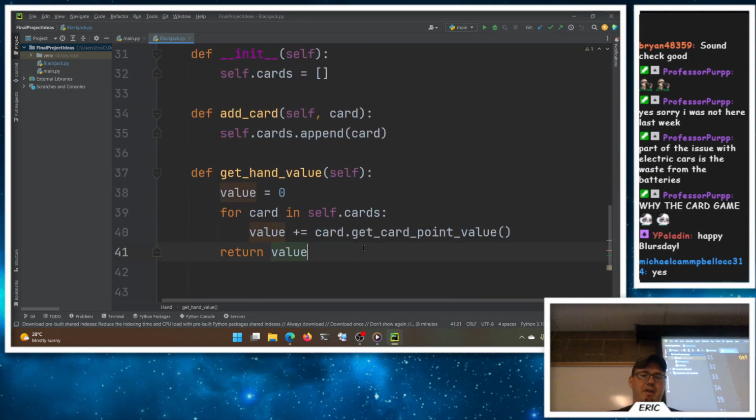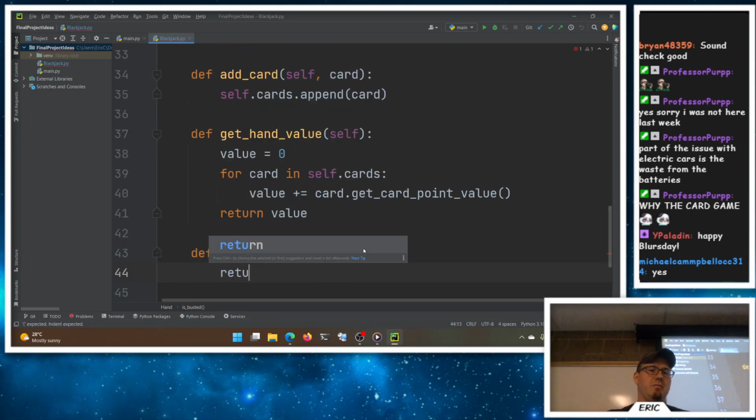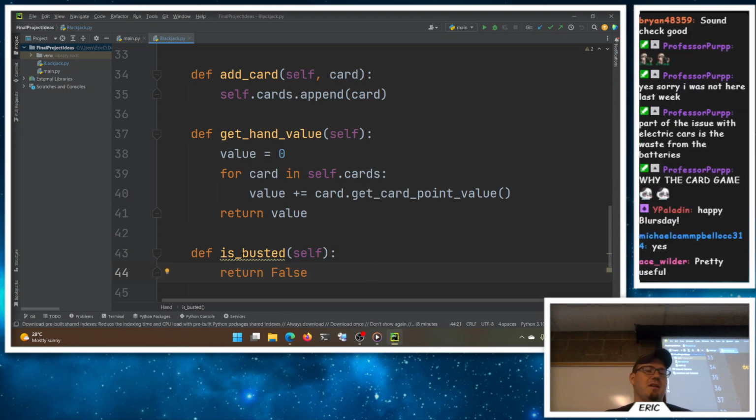And then you add something like define is_busted or something. I'm just going to say return False. My game you can never lose. That sort of thing. You can fix this here.